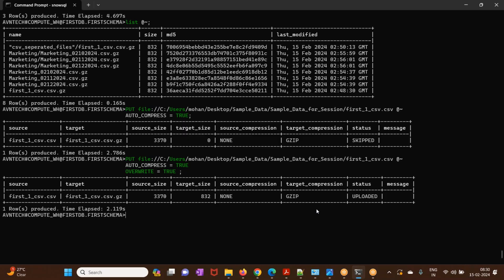Okay, hope everyone is able to follow and understand. So now we have understood two commands: the PUT command, which you use to pick the file from the local machine and upload it into any of the stages. Then there is another command, LIST, where we list the files present in the user stage. Now let us see how we need to remove the files which are present in the stages.